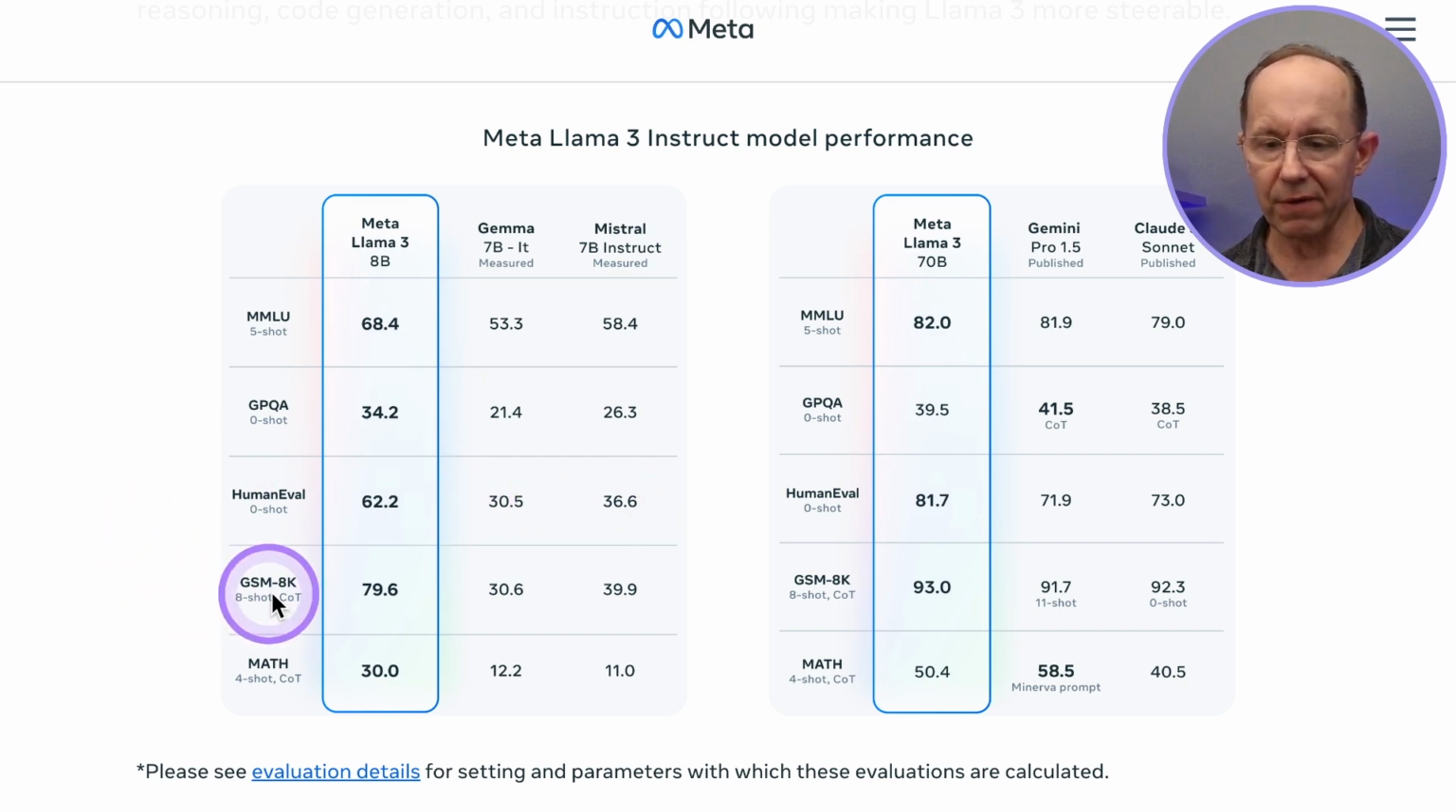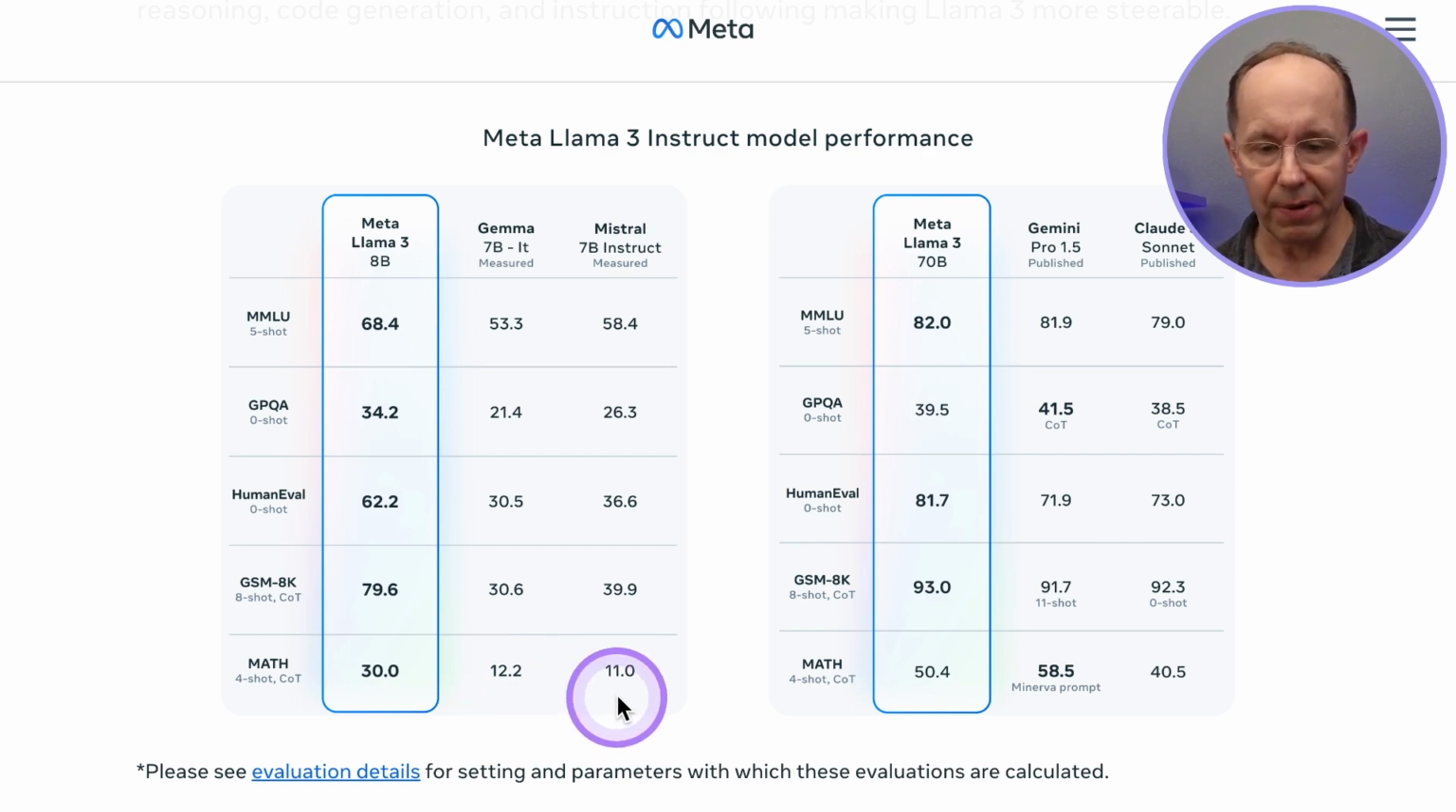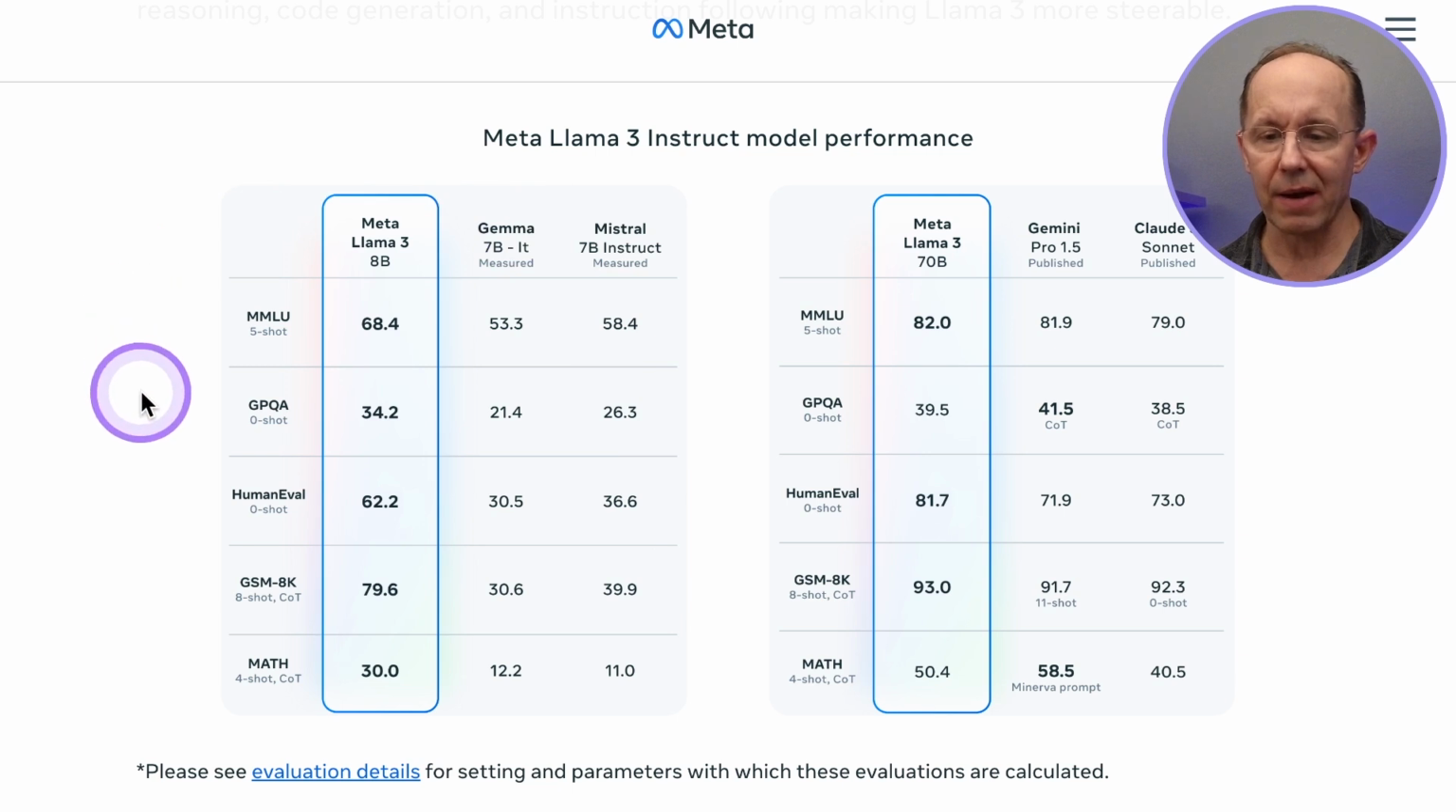We also have a dramatic effect on GSM, 79.6 for Llama 3 versus 30.6 and 39.9 for the competitors. And math is also pretty dramatic. 30 for Llama 3 versus 12.2 for Gemma and 11 for Mistral. So that's quite dramatic performance by Meta Llama 3 8B.